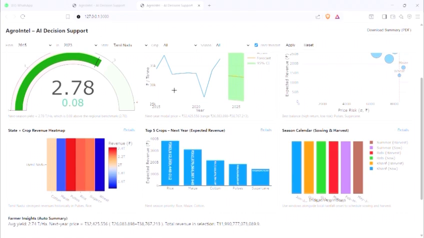The next visualization is a bar chart which shows the top five crops for the next year. This shows the expected revenue for the top five crops for the upcoming season. For example, based on the analysis, rice has the highest expected revenue followed by maize and cotton. This helps farmers prioritize the most profitable crops to grow for the next season.